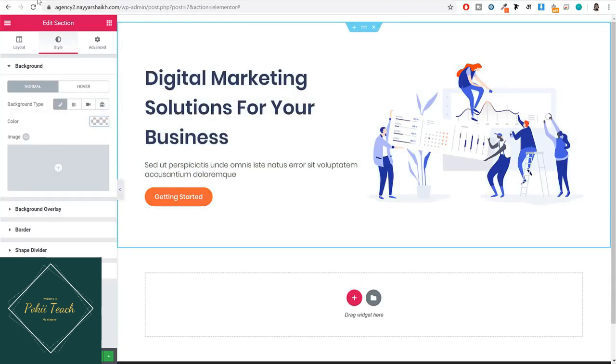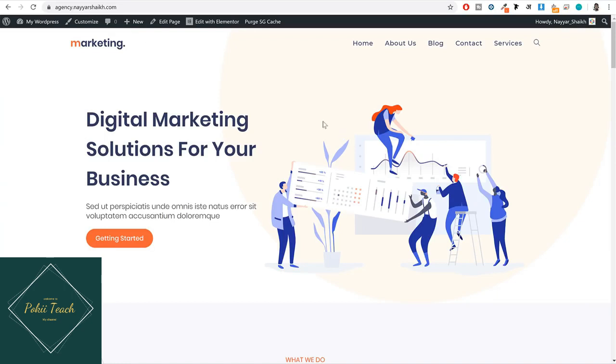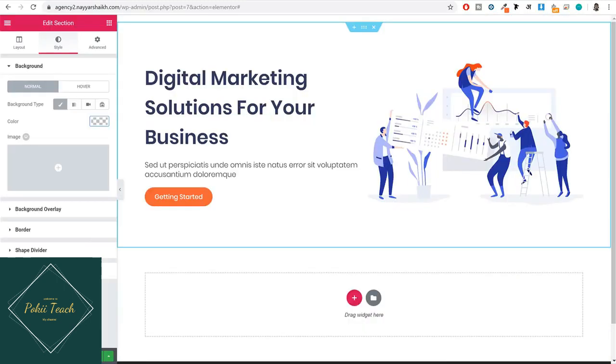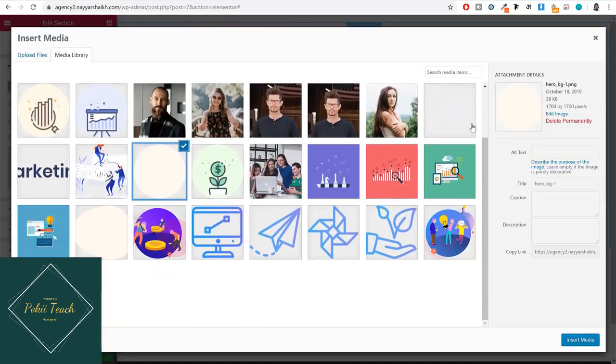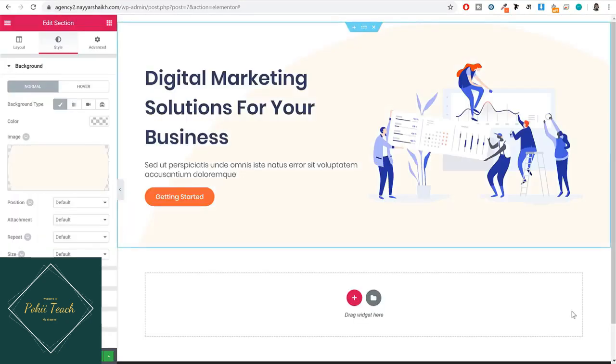We want to add this image in the background, and this is a very weird image, I would say, because if you see this image, this is not a full image. This is a shape, and we want to position this shape. Let me just explain you. Let me just show you. So first select this background and upload this image, which will be over here. So this one, Hero BG1, this circular image. Select this, click on Insert Media. Now as you can see, that image is now present.